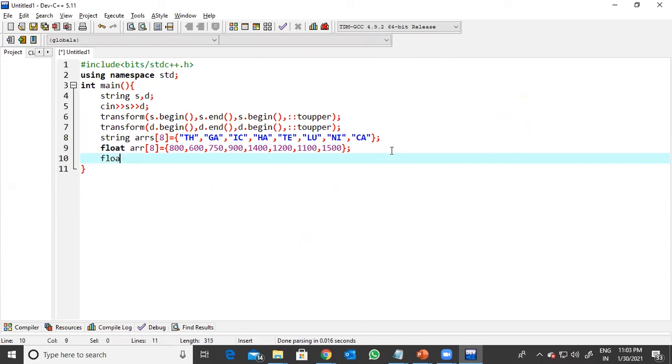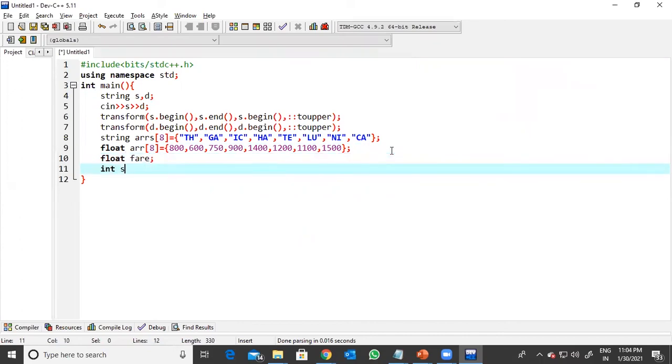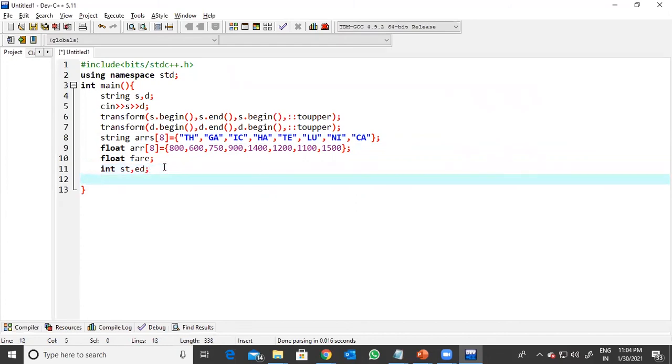Now I will take another variable which will calculate the fare. So I'll write here float fare. Then I'll be taking two more things to find the index. I need to find this index and this index, the starting and the ending point. For that, I'll be using st and ed, start and end. These are the two variables that I'm using. I hope there is no confusion till here because we are not doing anything.